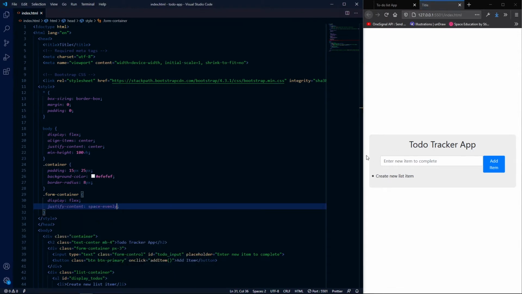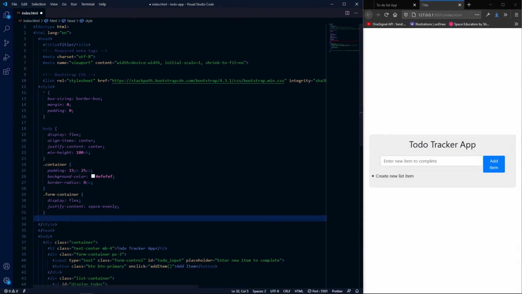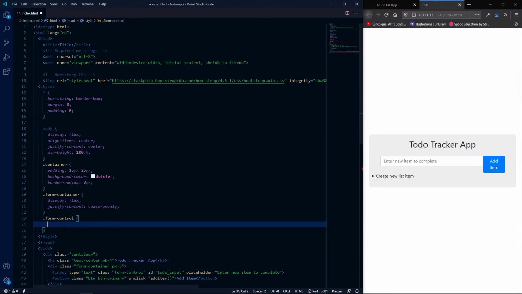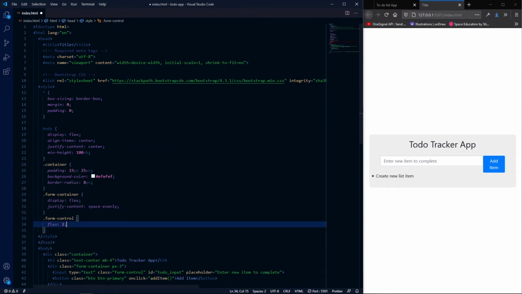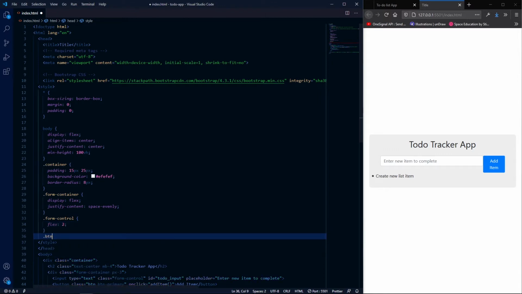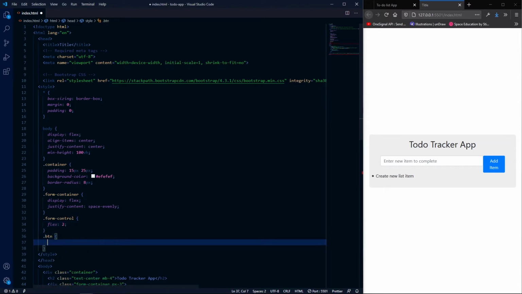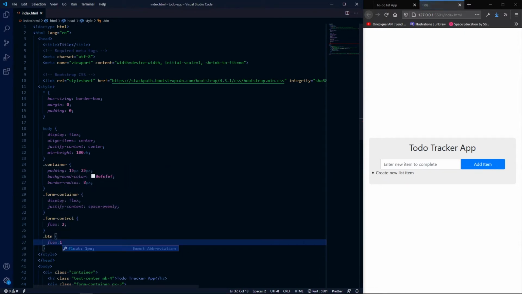And save it. Okay, so now I want you to take up, let's say, 70% of the container, and I want you to take up 30% of the container. I can achieve that by saying form dash control, which is the class on my input, and I can say flex 2. Then I can say dot btn, which is the class on my button, and say flex 1. If I save it, as you guys can see, now they're displayed nicely next to each other.